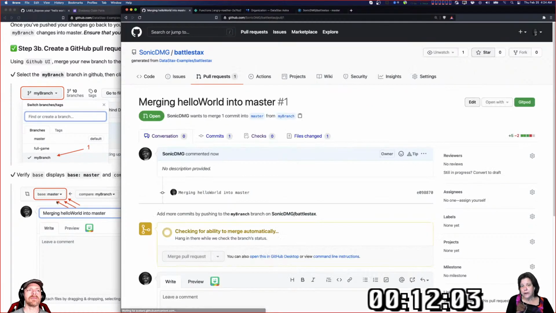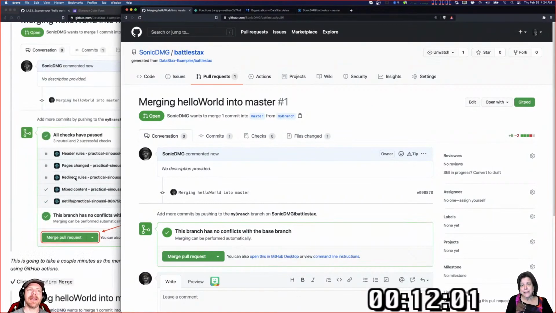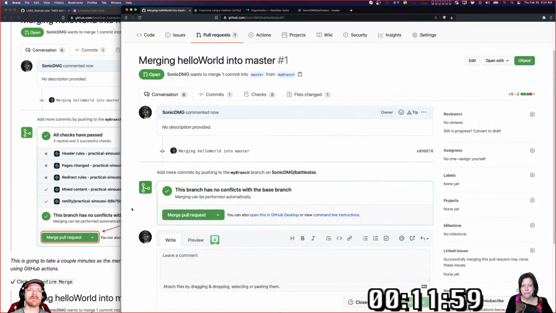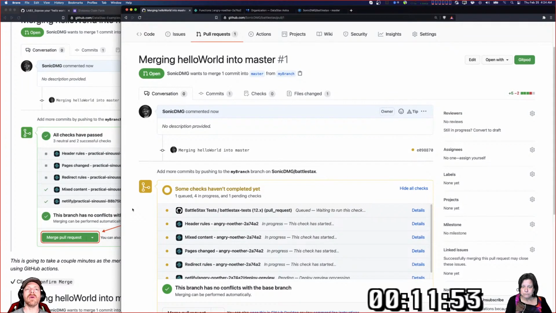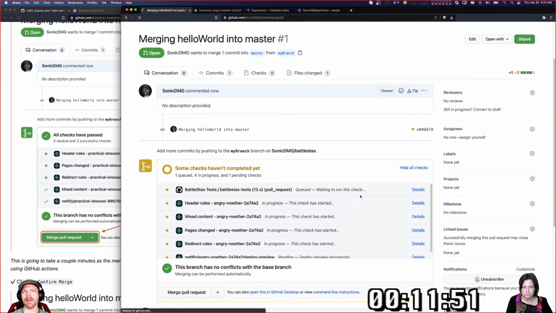And if you're working on a couple of different things at the same time, it allows you to keep them separate from each other. And it gives your team a chance to review what you're doing as well, which is really key.